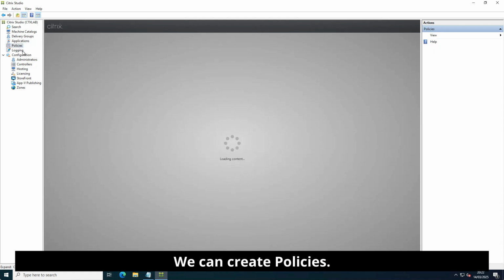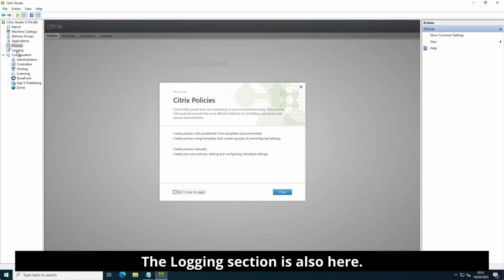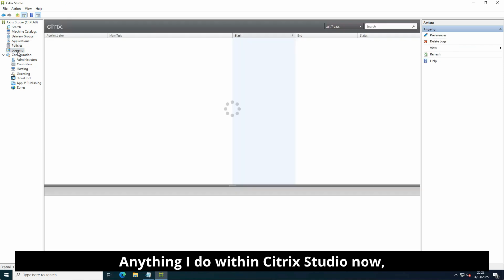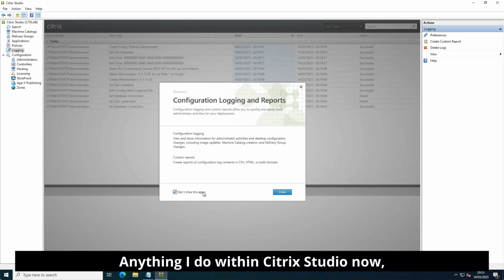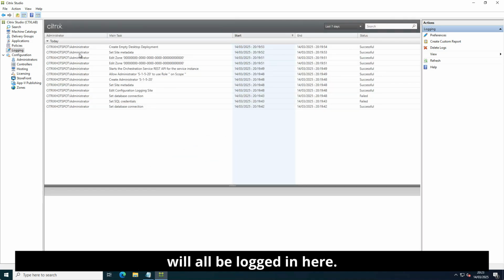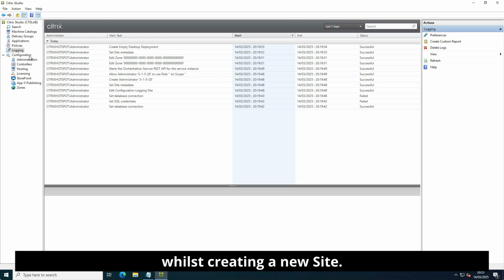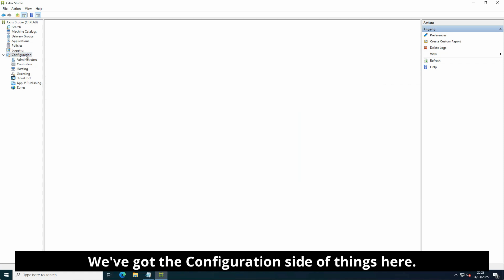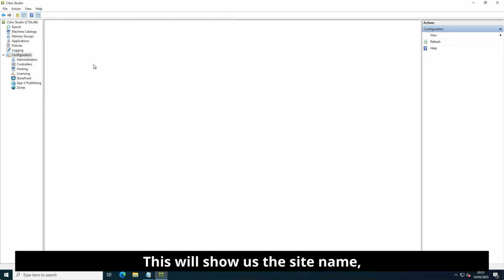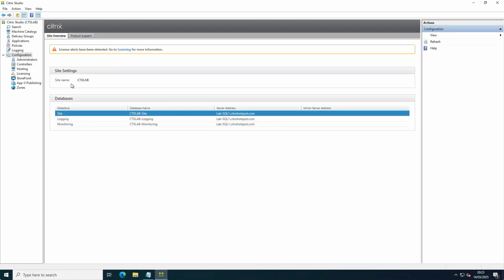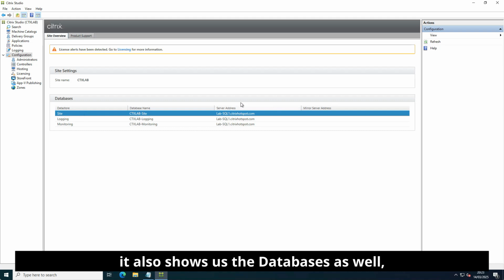We can create policies. The logging section is also here. So anything I do within Citrix Studio now will all be logged in here. As you can see, it's got all the logging information of what I just did, like creating the database and everything in there and creating a new site. We've got the configuration side of things here. This shows us the site name and also shows us the databases as well and the server that they're on.